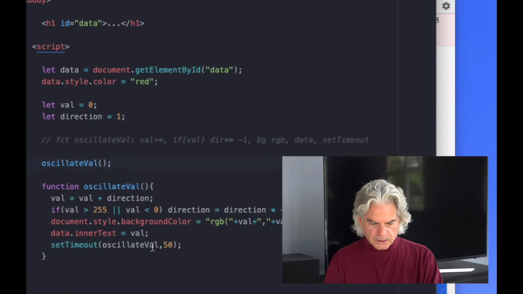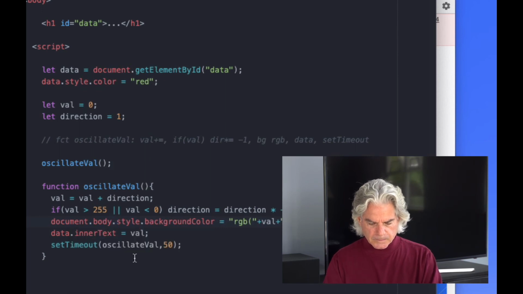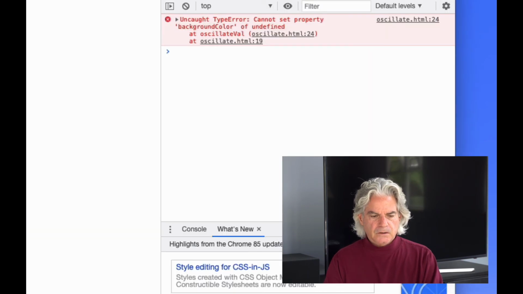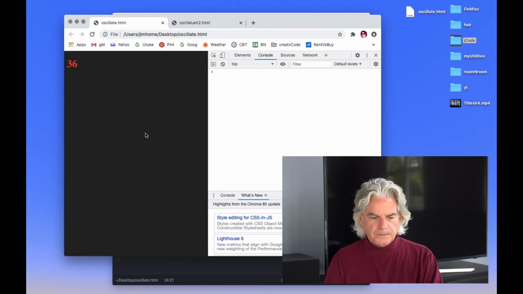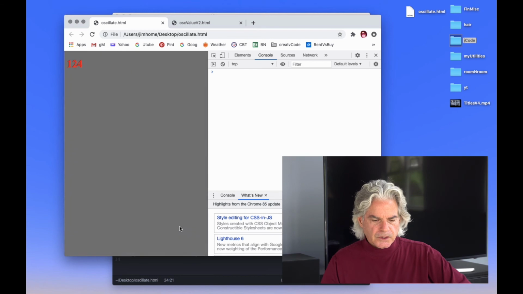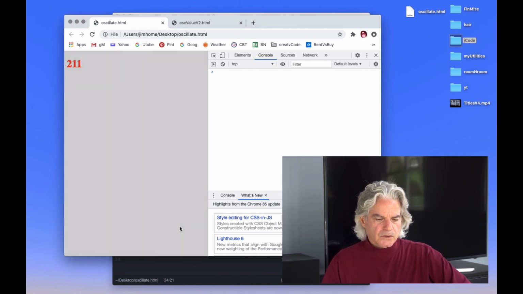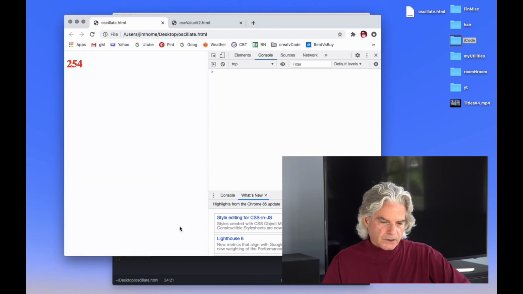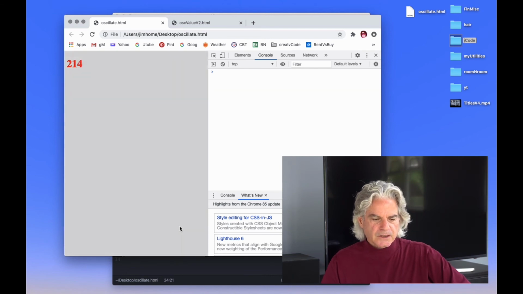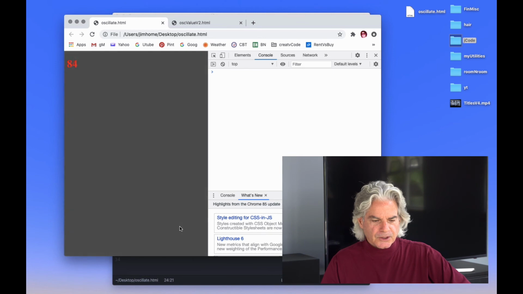Something is undefined here. Document, document body. Save that, run it. There we go. The number's increasing and the gray is increasing in value toward white. When it gets to 255, it'll change. You see how fast that changed? We could slow it down to see the changes, but it just changes so slow, it's crazy.